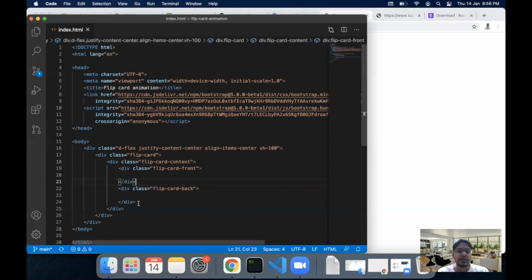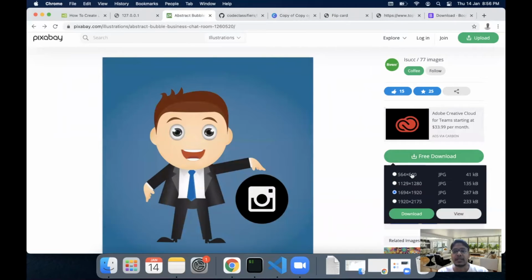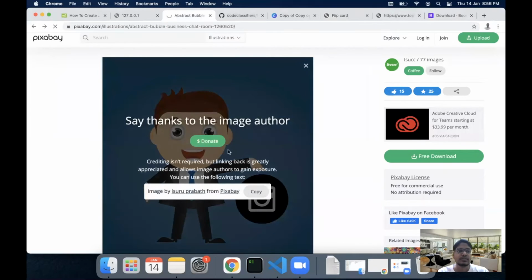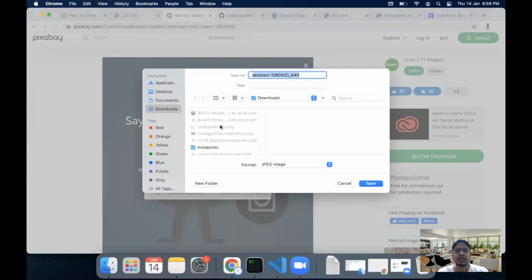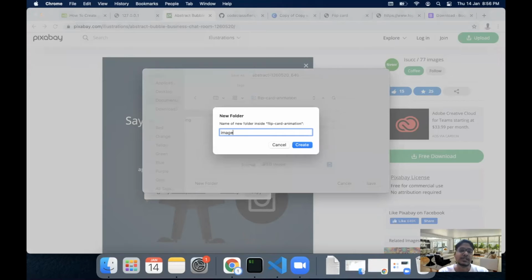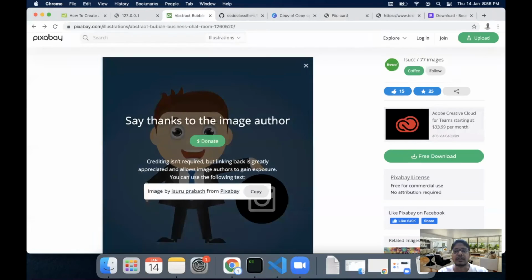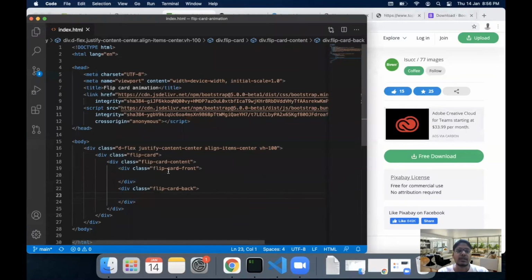Then we need to add the image and the text here. So I am going to use an image from Pixabay, is this one, by clicking on download. It is present on Pixabay by searching on developers. Then go back to my documents, HTML, CSS, flip card animation folder, and here I will create a new folder called images. Within that folder I will save this image as profile.jpg. Then I will come back to my editor, add an img tag which is pointing to my images folder, and within that my profile image, and our alt text will be profile obviously.